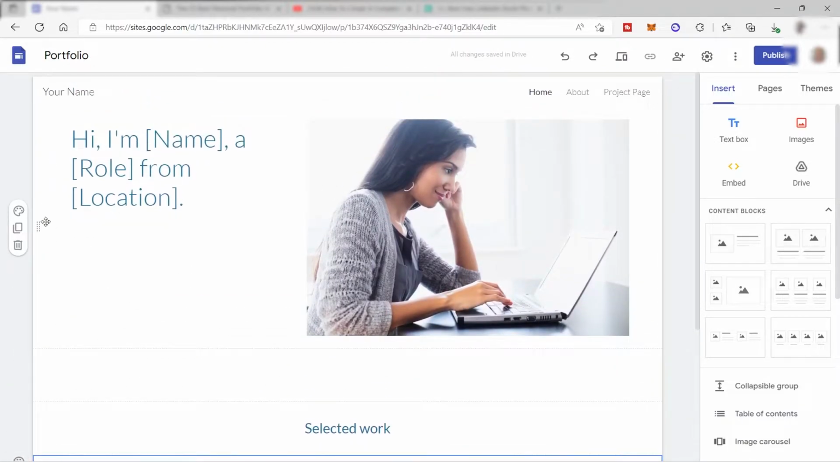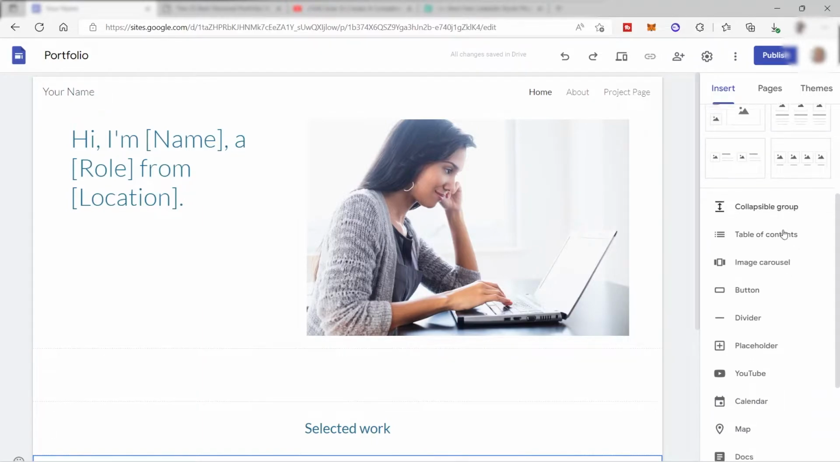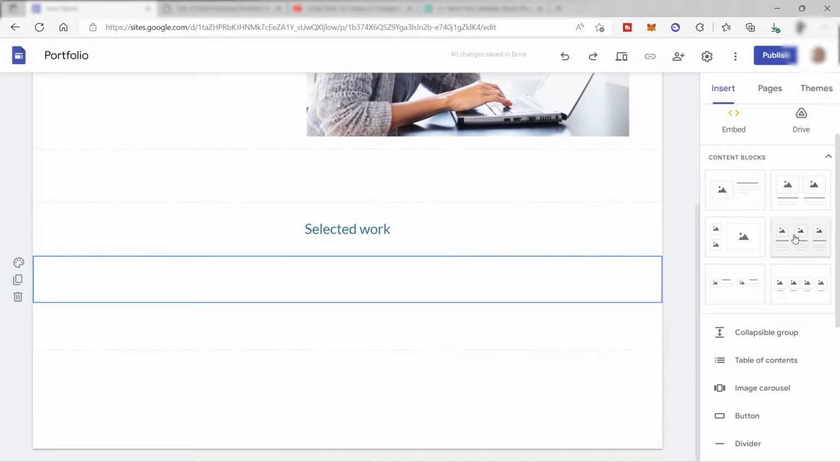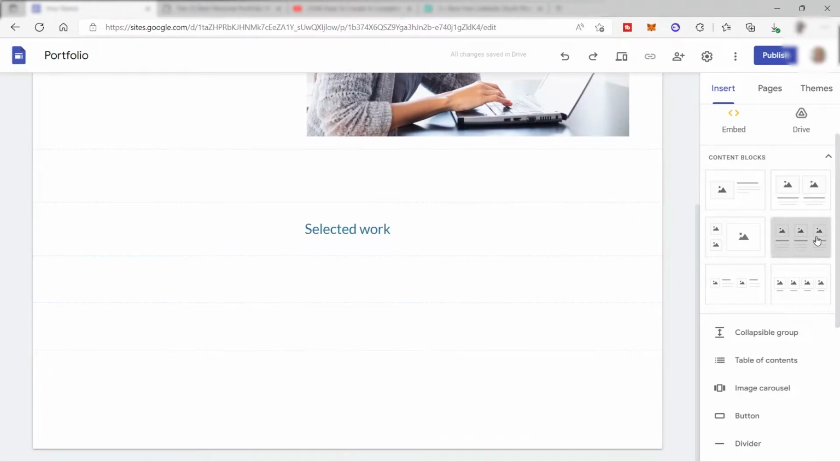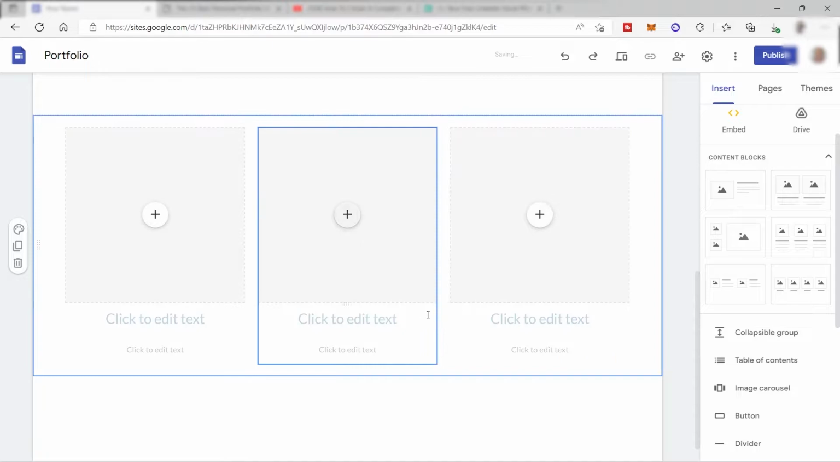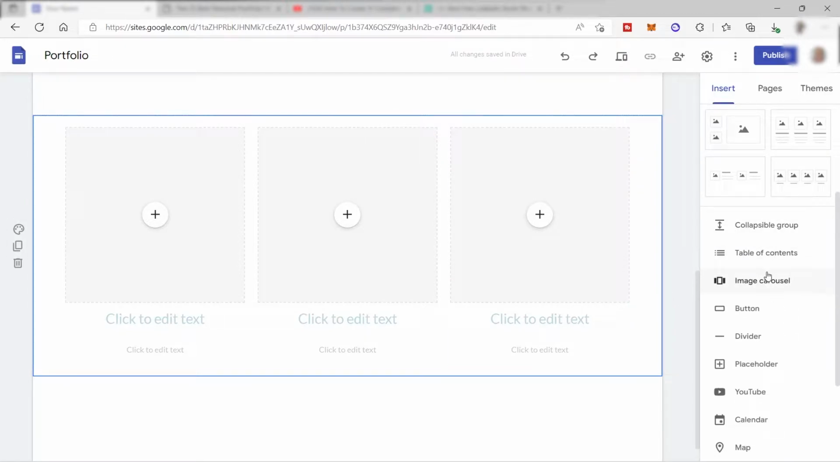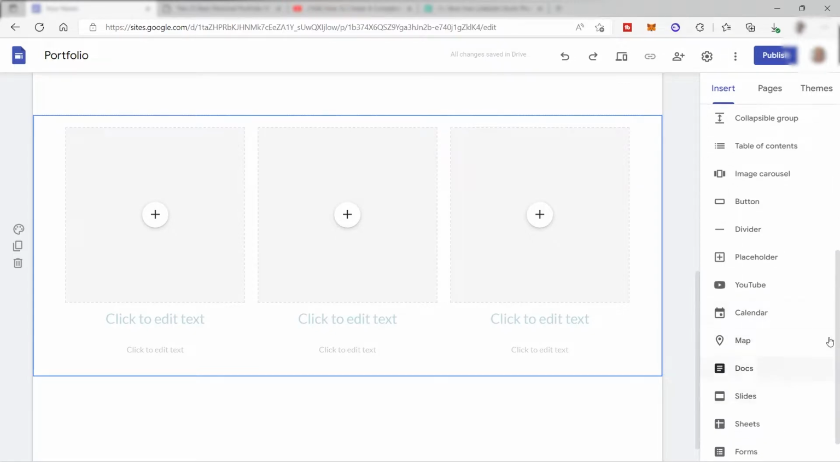And here you can do a lot of things. You just need to select the blocks here and sections over here. For example, I will be adding these three images with text. I will just click on it and it will be added inside my website. That's how easy it is to add blocks inside your website, and you can also add other sections here, like, for example, table of contents, image carousel, button, divider, YouTube, calendar, map, and etc.